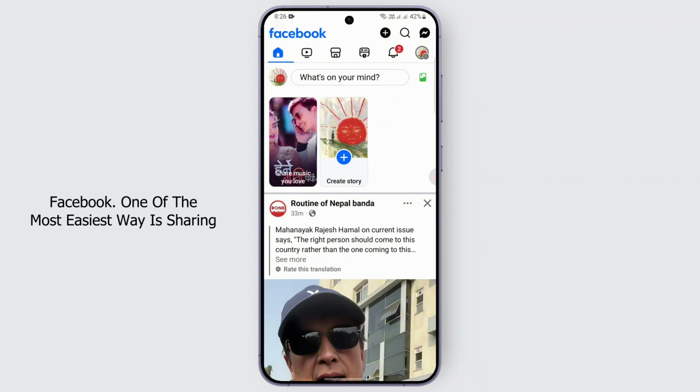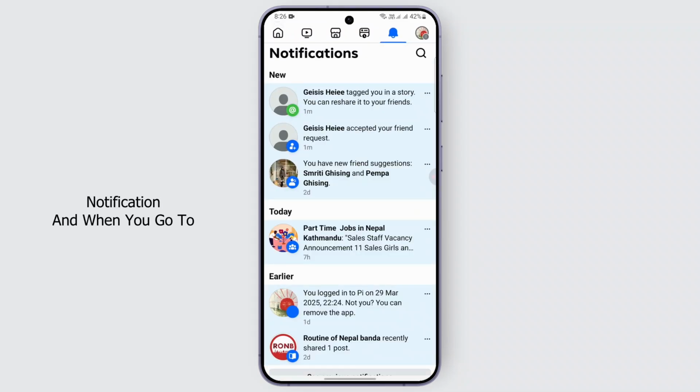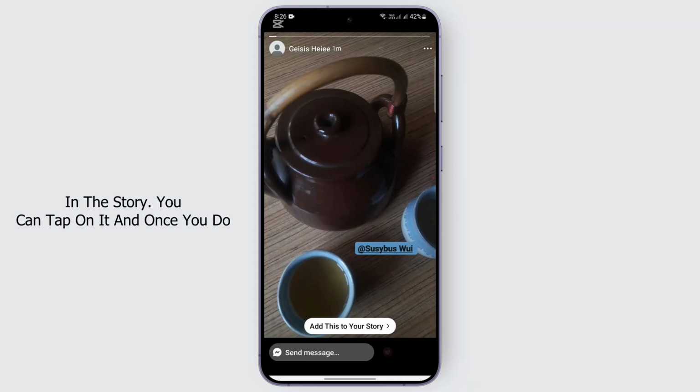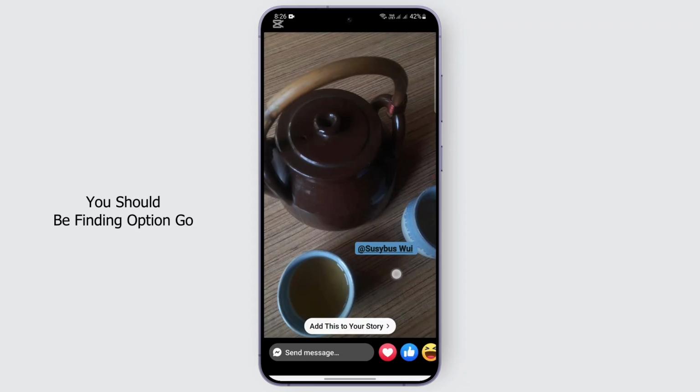One of the easiest ways is sharing the story that you are tagged in. For that, you may head over to notifications. When you go to notifications, you will find a notification that someone has tagged you in a story. You can tap on it, and once you do, you should find an option called "Add this to your story" on your screen. This one right here. Tap on it.